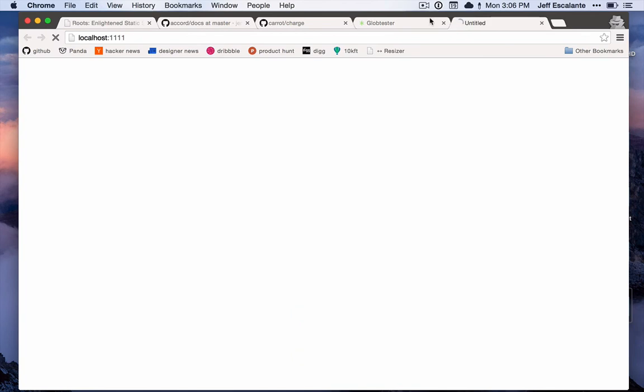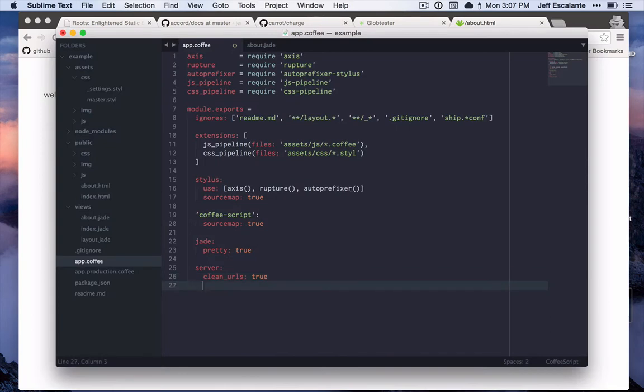And back over here we can now go to /about and we get the about page. We can also go to about.html if we want, and we still get that redirect back to the clean URL, which is just great. Before we go, let's just talk about one more option that you can add to app.coffee. I'm just going to go straight for this one.